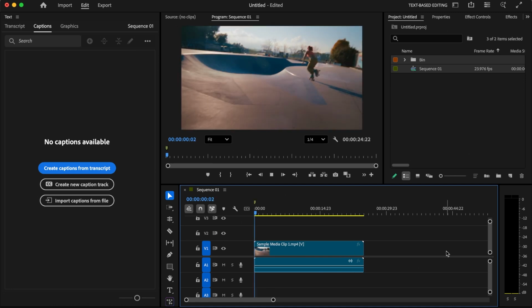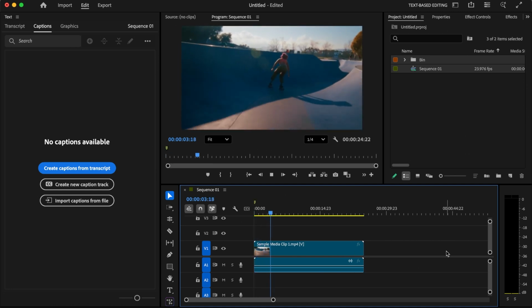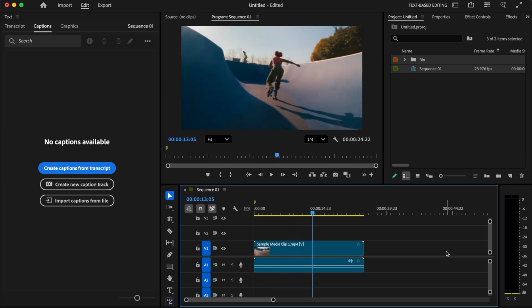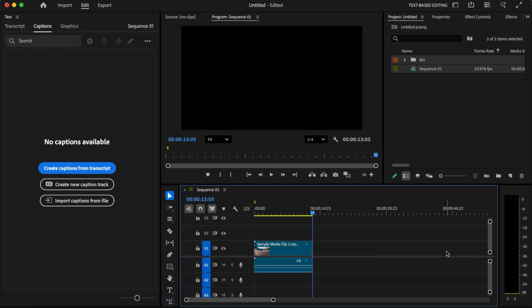The inverse of that also is, let's say I want to delete everything after the playhead, I will press W. And then you can see everything after the playhead has been deleted also. And I'm going to press Command Z to undo this.